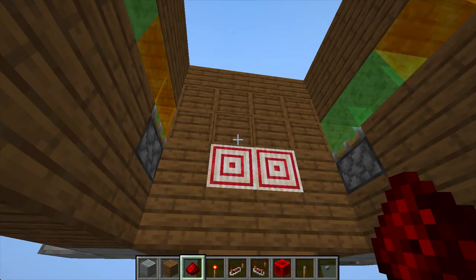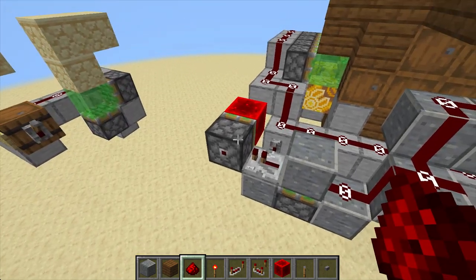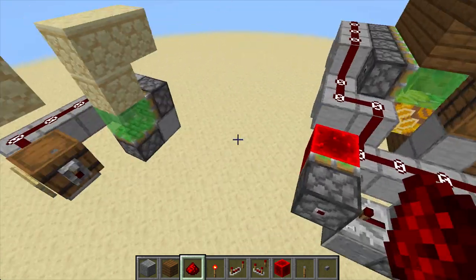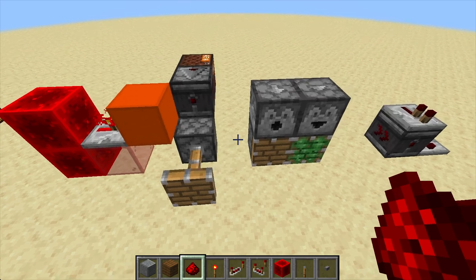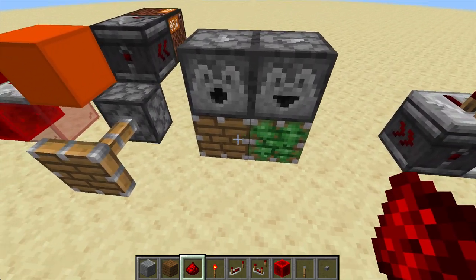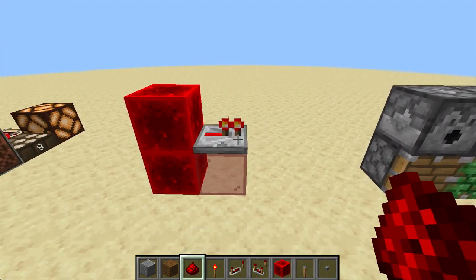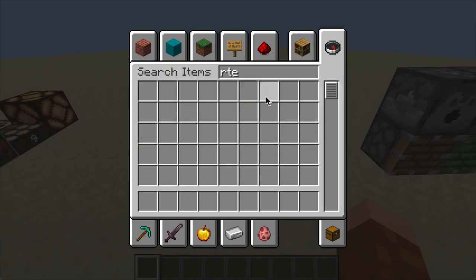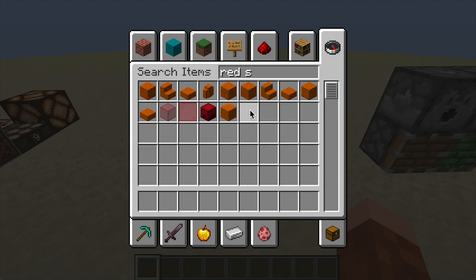Yep. Still works. Okay, so now, what is quasi-connectivity? It plays a little bit of a role here, but let's get into that. So, quasi-connectivity affects these 4 blocks: dispenser, dropper, sticky piston, and piston. And so when we power something, oops, I wanted that red stained glass.